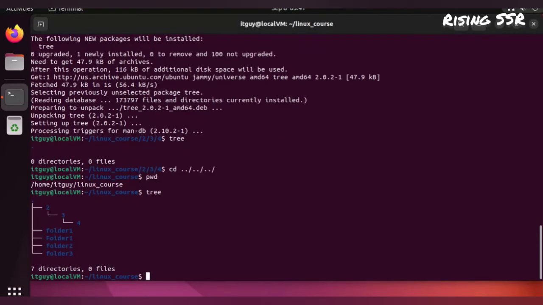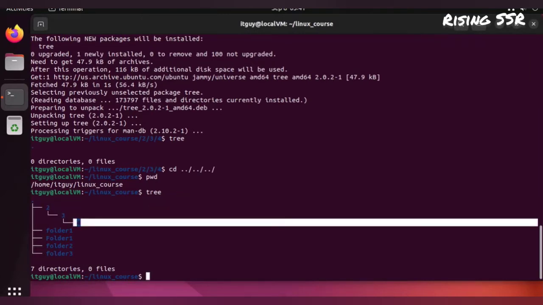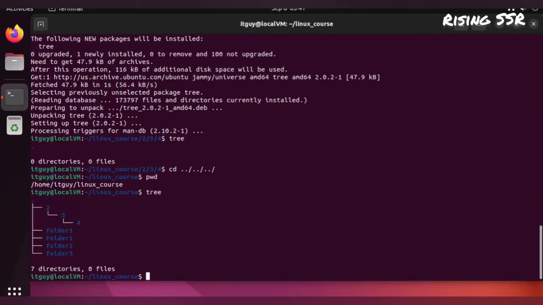Getting back to the tree command, it shows us the folder structure. Now we see all the folders we have created. Directory 2 containing directory number 3 containing directory 4, and other flat folders, located on the same level.